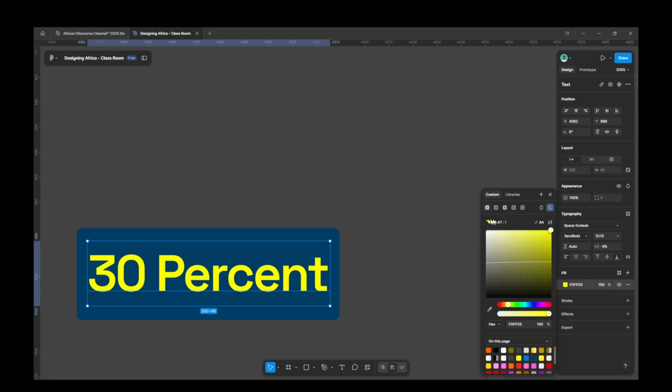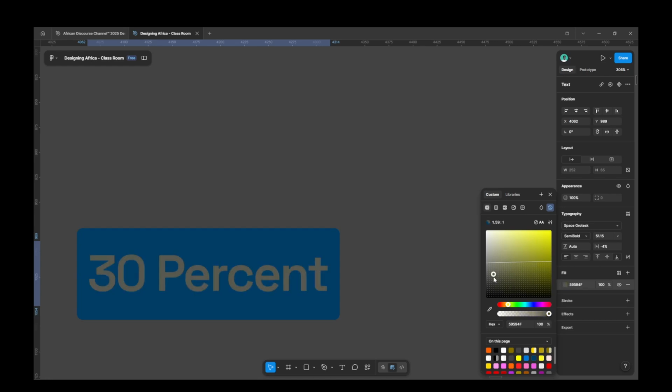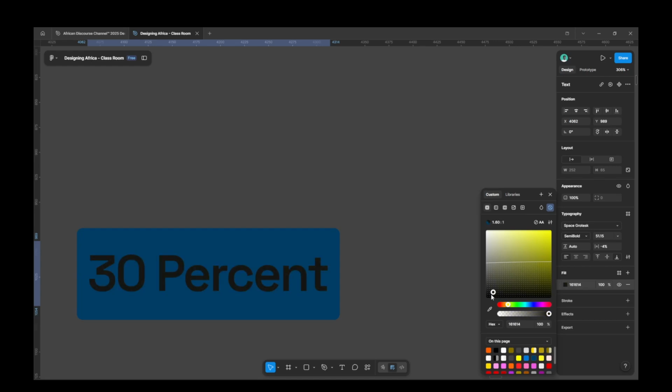All right. So it's saying the contrast here is good. So anyone with any condition should be able to read this. Now once we start bridging this, we see how the contrast begins to fall apart. Not everyone would be able to see this.